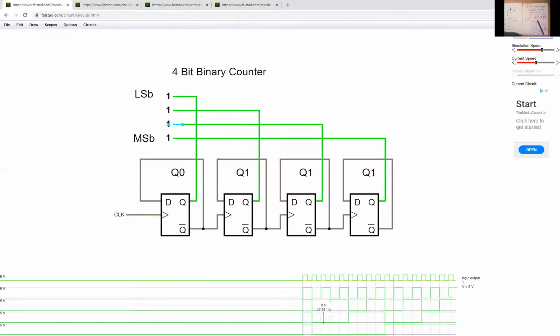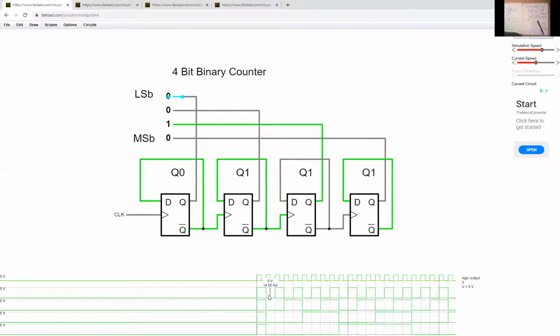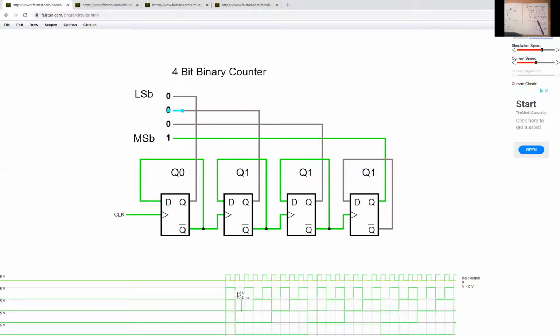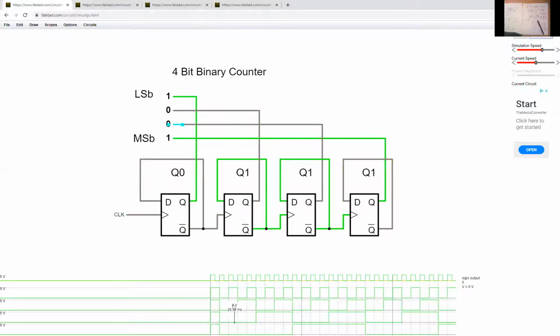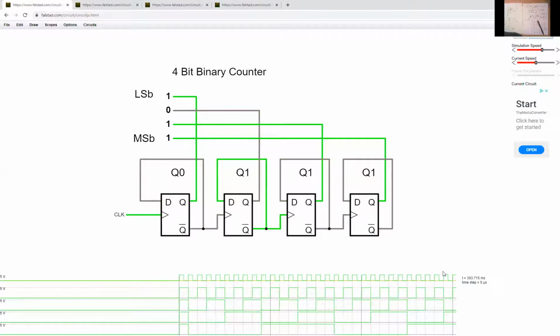And if you look at the plot here, you can also note that you're seeing that same pattern. If this is the least significant bit, this is Q0, Q1, Q2, Q3, you see 0, 0, 0, 0, 0, 0, 1, 0, 0, 1, 0, 0, 0, yep, so on and so forth, okay?